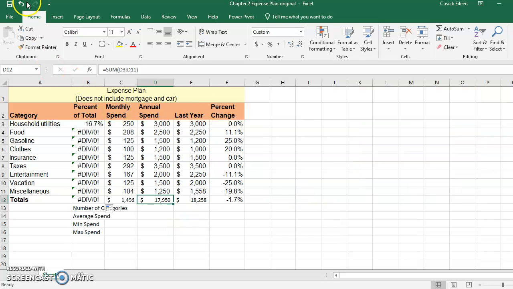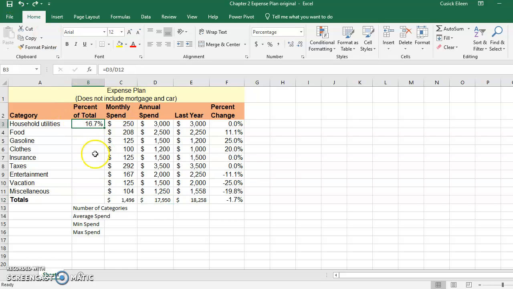So how do I do that? Well, I'm going to undo just to get back up to here. I have to modify this formula. Now, if I had done it from the start, that would have been fine, but because the formula is already there, I can just correct it from here. And what I'm going to do is click inside of where the D12 is. So you can see my blinking insertion point is between the D and the 12.